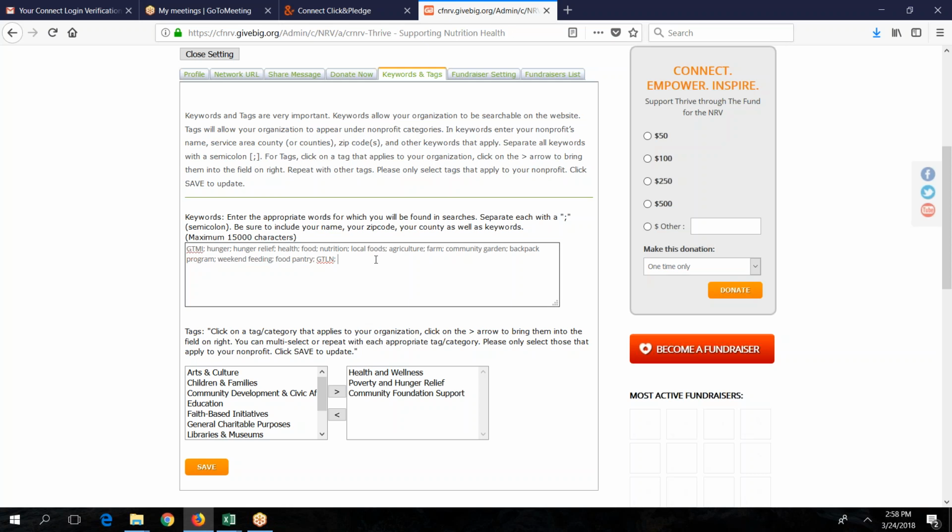So if you are a small organization, meaning that your budget is less than $100,000 a year, then you're going to put MMRS, most money raised small. If you're a large organization, $100,000 or more, you're going to put MMRL, and that will tell the system to put you on that leaderboard.